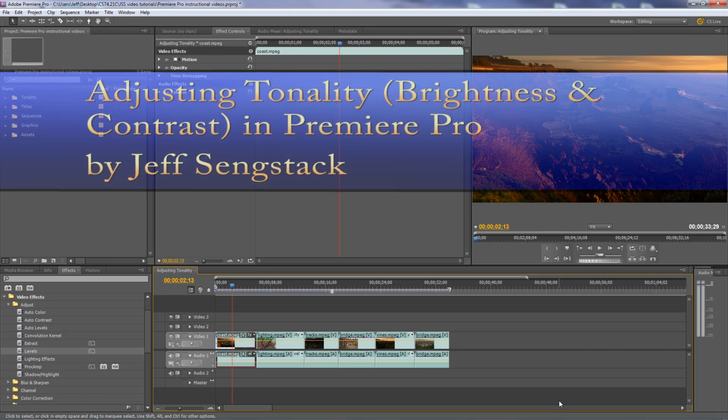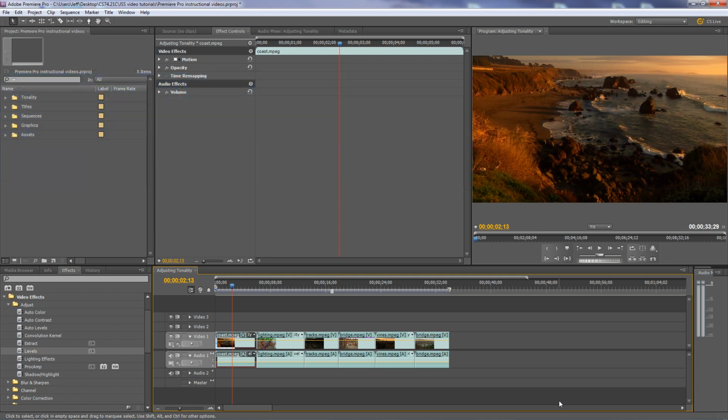I'm going to talk about tonality adjustments. Adjusting tonality is the first step when you do color correction. Following any tonality adjustments, you then do color work. And we're going to focus specifically on tonality, which is brightness and contrast. Some people may dispute that tonality equals brightness and contrast, but it's a term that's commonly used and we'll use it in this tutorial.